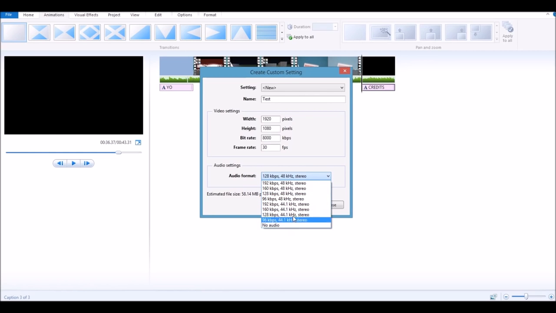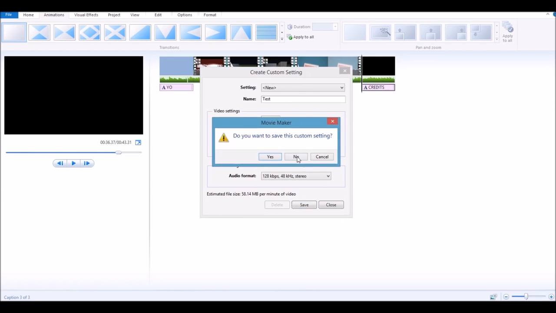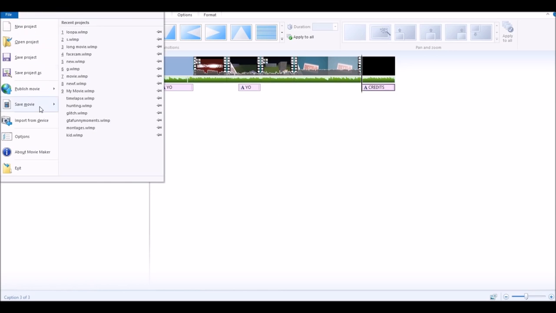So that's how you do a custom setting, and you can adjust the audio settings too, which I don't really know what this all means. I just guesstimate. You can click save if you want it. I'm not going to save it. So, all right, now back to saving the movie.